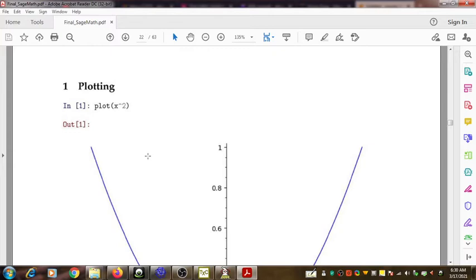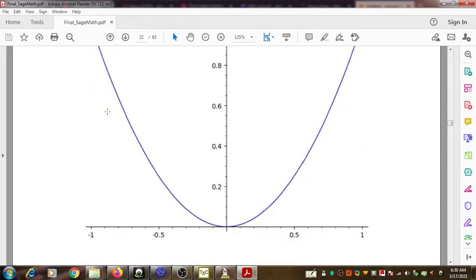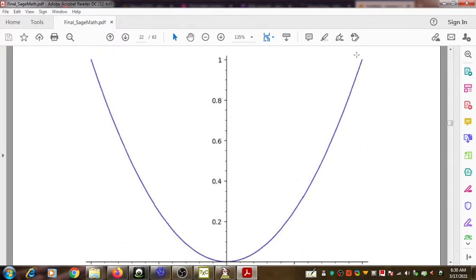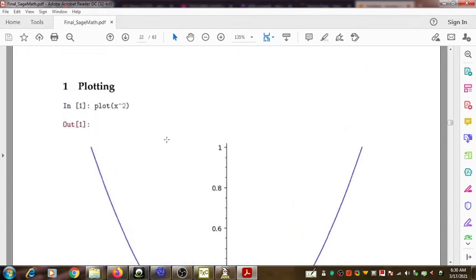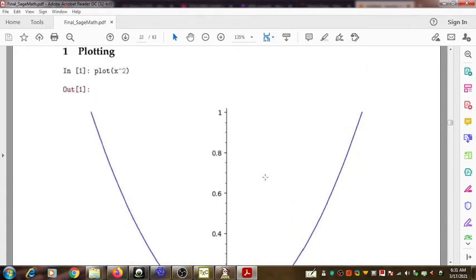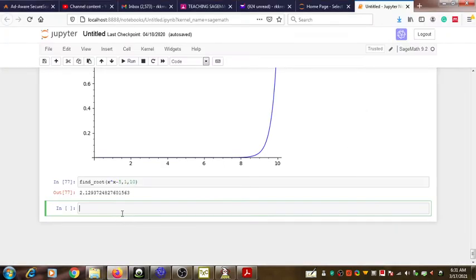Okay, first we can see a very simple plot expression that will help you to plot a curve, as you can see here. This curve represents the function x square. For obtaining this plot, you can just type plot, and in the bracket you can type x square.